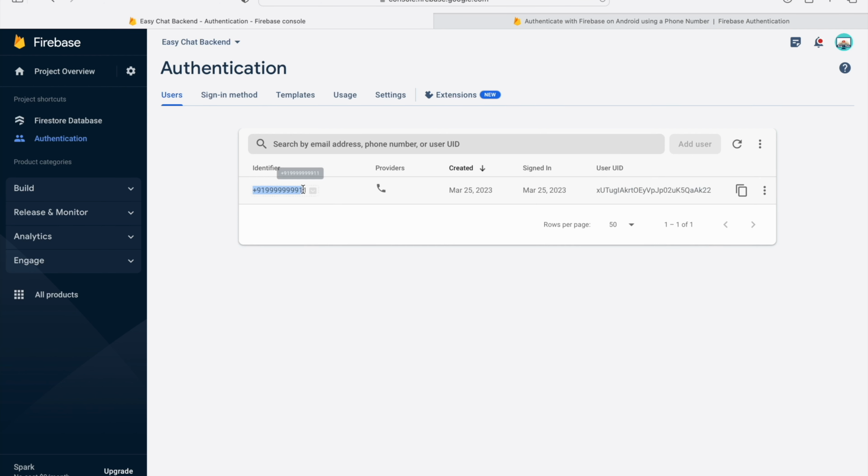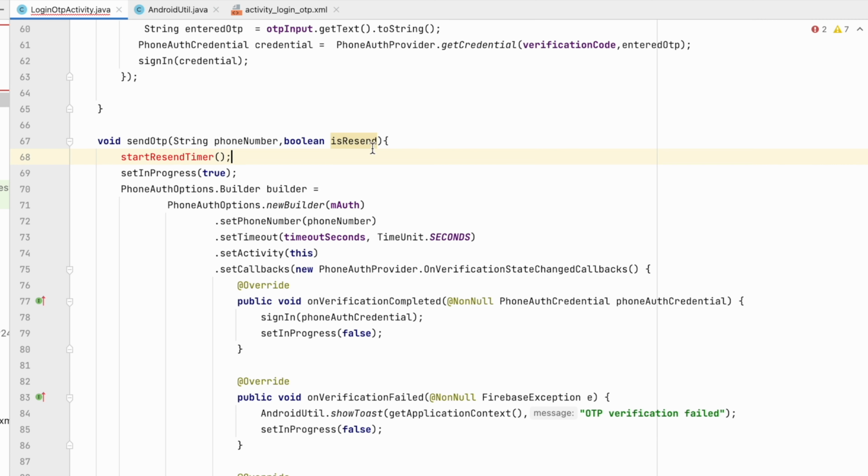Now we will work on the resend OTP button. If the OTP is not received in some seconds, we will again activate that resend button. So let's go to our code. First, when we send the OTP, in the send OTP method, at first we will call start resend timer. This will be our method so that our resend timer will be started.